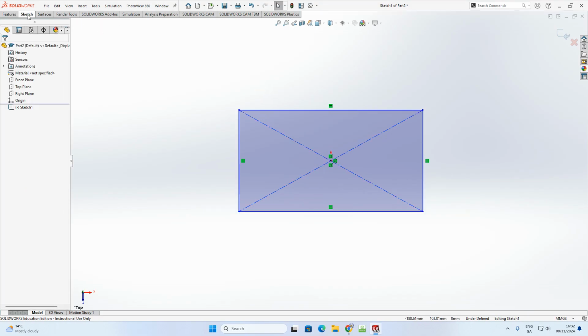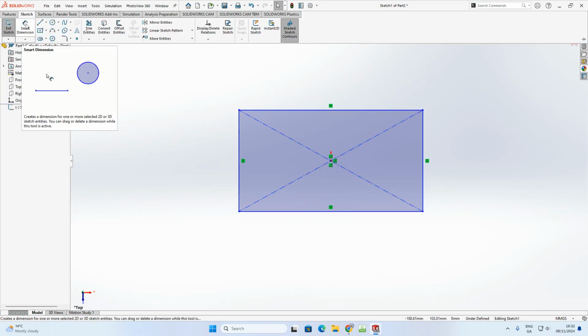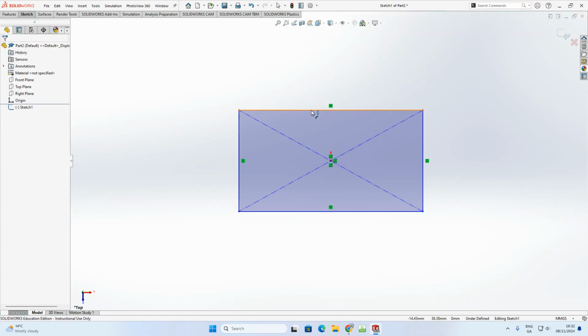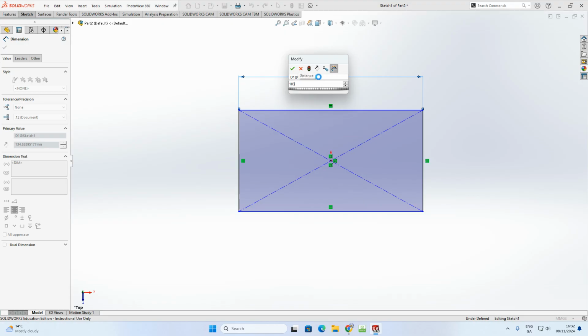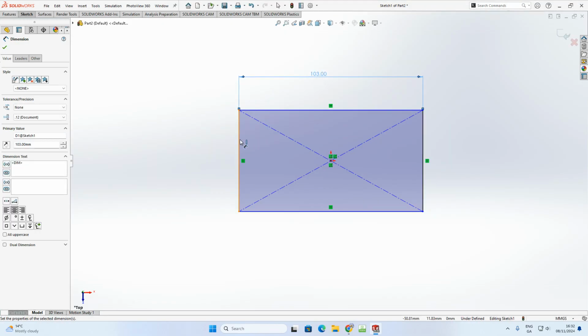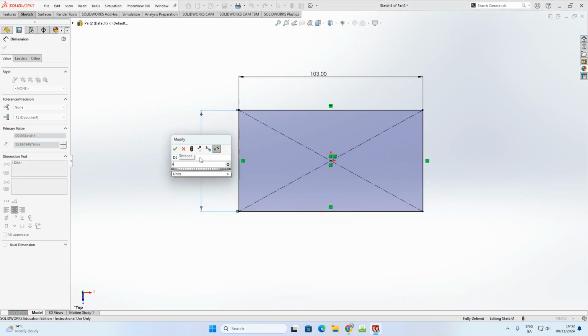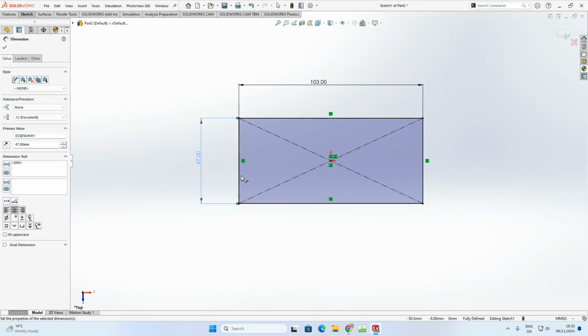Now we're going to go up here to our sketch toolbar, click on the sketch tab, and select smart dimension. We're going to click on this horizontal line here, and we're going to make it 103 millimeters long. And then we're going to click on this vertical line here, and we're going to make it 47. Okay, so there we have it.